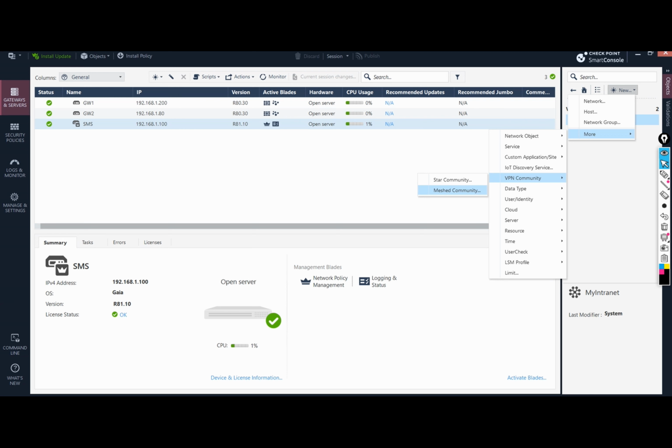In star, you will have a hub and spoke kind of environment, where the hub is your central gateway from where all the traffic is going to be passed, and the satellites are your spoke gateways, where the traffic initiated from the satellite gateway will reach the central gateway and vice versa. In a mesh community, every gateway will communicate with each other. There is no fundamental satellite or central gateway. Every gateway will act like a central gateway. So let's create a mesh community.